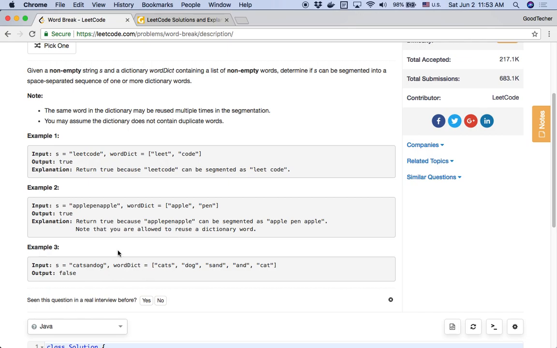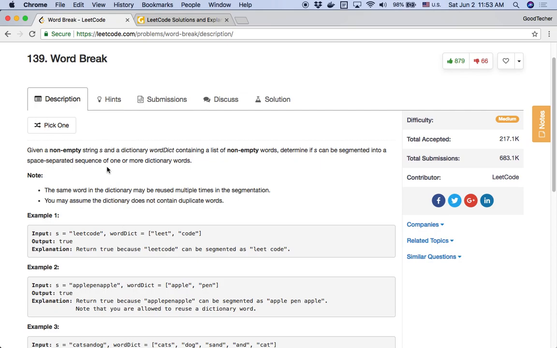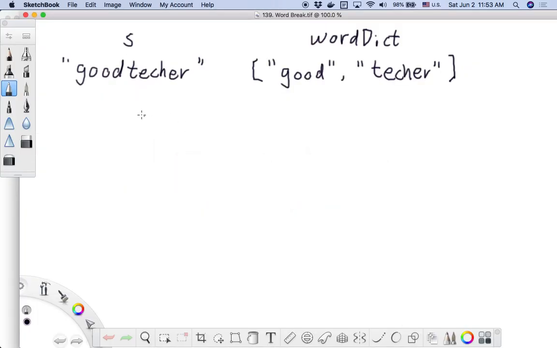So return false. Okay, let's try to devise our algorithm to solve this word break coding problem. Follow me. Suppose we have an input string GoodTecher and the word dictionary is good and techer. Our goal is to determine whether this input string can be segmented into words, and these words are all in the word dictionary.